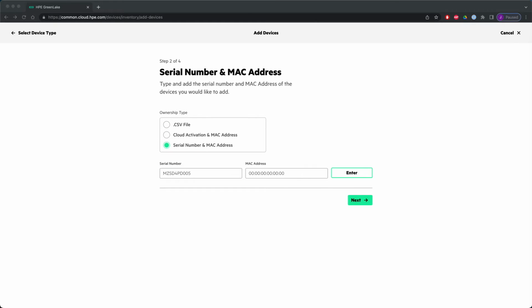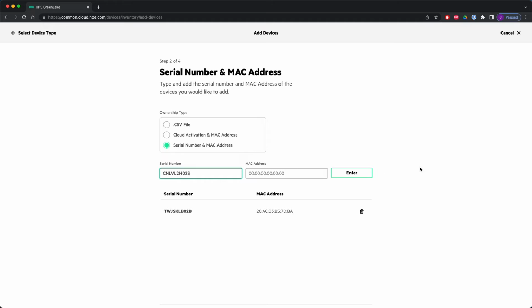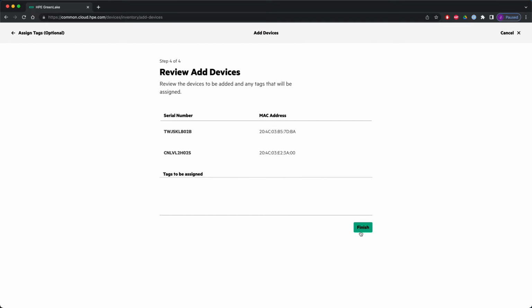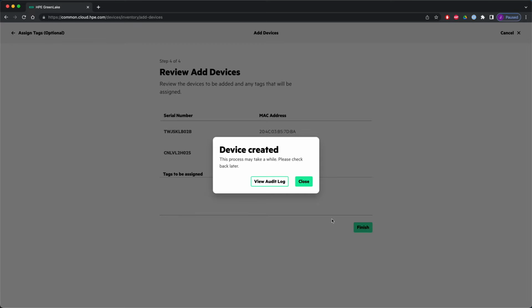We do it again via serial number and MAC address. So we fill in the serial number and the MAC address of these 2 devices. And I'm going to right away also add the other one, so that we do not have to do that when we add the other gateway a little bit later. So both of them are now added. You click next, don't need to assign a tag to it, and you click finish.